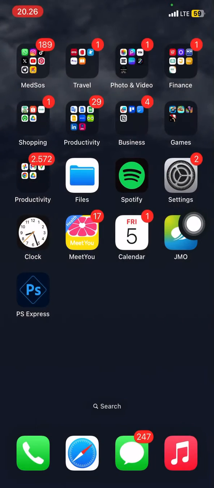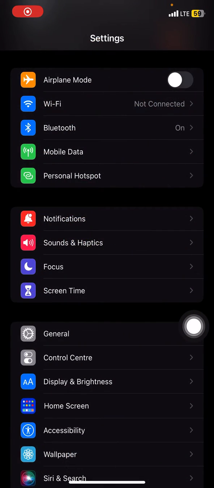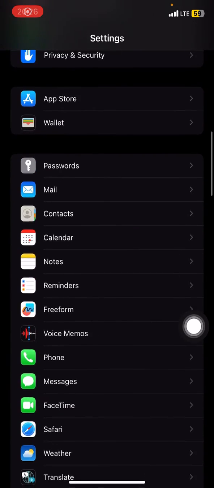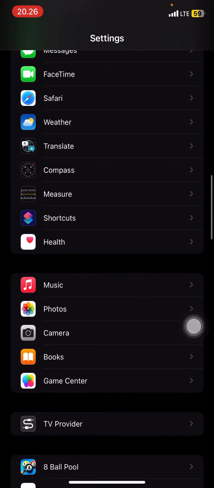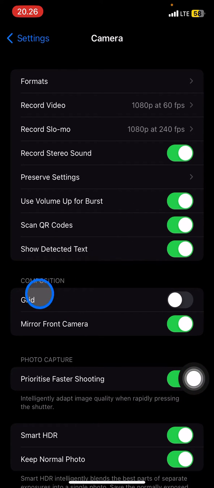It's just so empty. The way to activate the grid, you just need to go back to your home screen and open your settings. Now you just need to scroll down until you find the camera section, which is this part, and then click it to open it. Now take a look at these compositions, and there will be a grid option here. To turn it on, just click this button until the color changes.